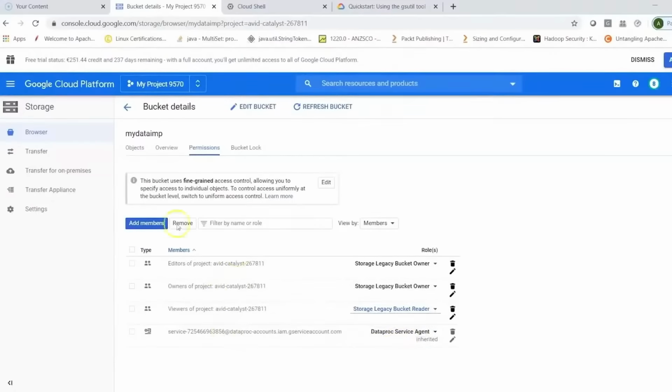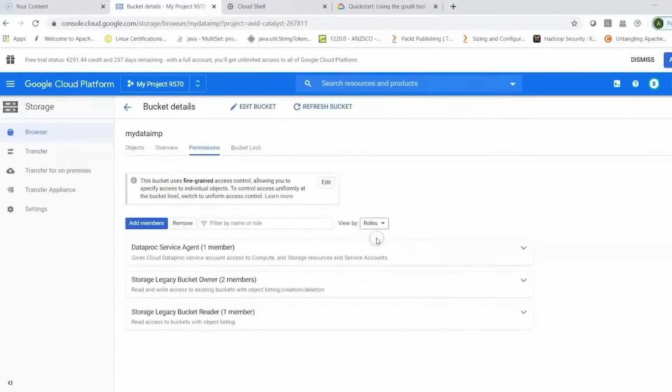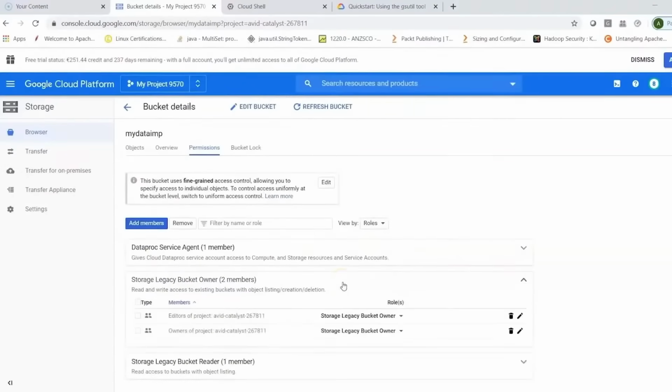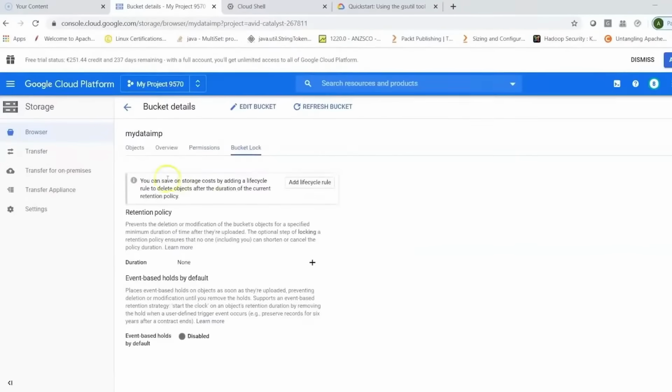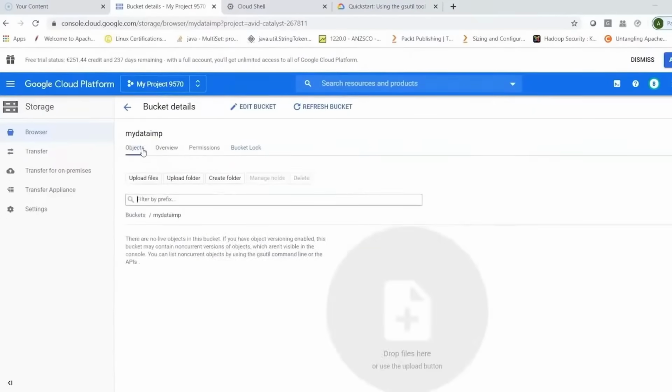So these are some of the members you can remove. You can view by specific members, you can view by roles. So what are the different roles which have access to this? So it says storage legacy bucket owner. There are two owners based on this particular project. So these are auto controlled, but then you can add or remove members. You can save storage cost by adding a lifecycle rule to delete objects after the duration of the current retention policy. So you can add different policies, and you can basically control your bucket.